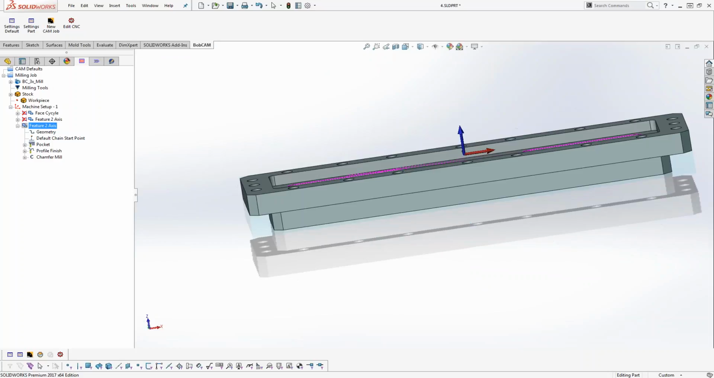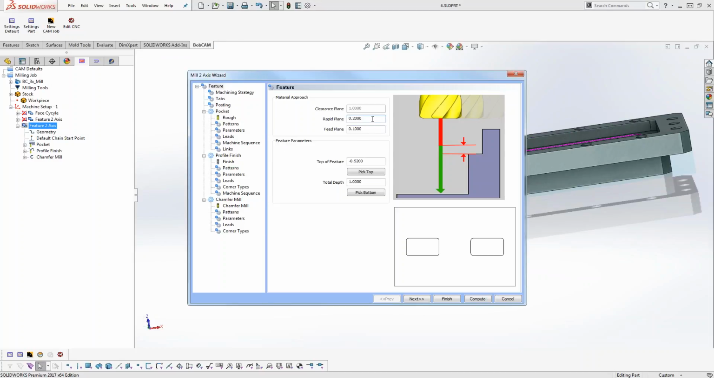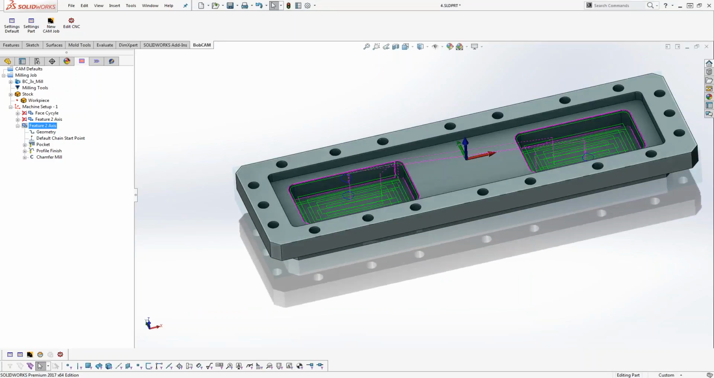We have our rapids that are lower than I want them to be, so I'm going to come in here. I'm going to add whatever my negative top of job is to my rapid plane. I'll recompute, and I get them up out of the way. All right, so that gives me that.